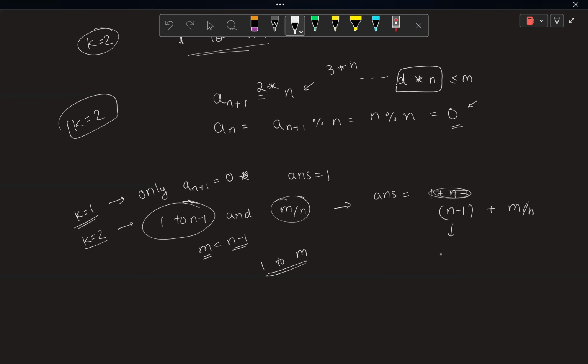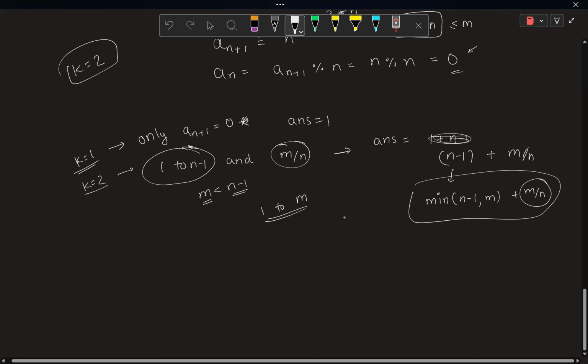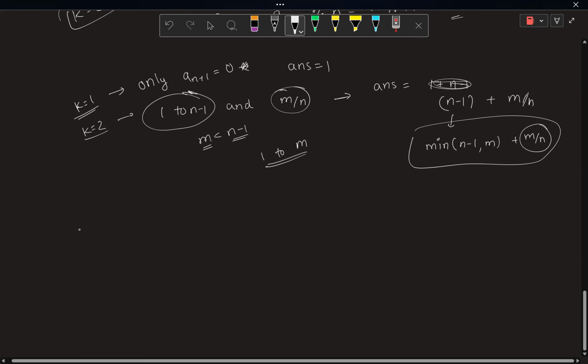So here, instead of saying n minus 1, you can just say minimum of n minus 1 and m, plus m minus m by n. In case m is smaller, then it would just become 0, so it's not going to affect the answer. This is what you could say for k equal to 2.